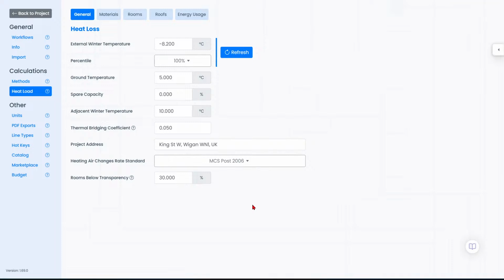The rooms below transparency. This will show, once we start to develop our floor plan and move up a level, an outline of the rooms below. 30% seems to be a very good value to have. However, if you don't want to see these outlines, please change this to 0 at this stage.